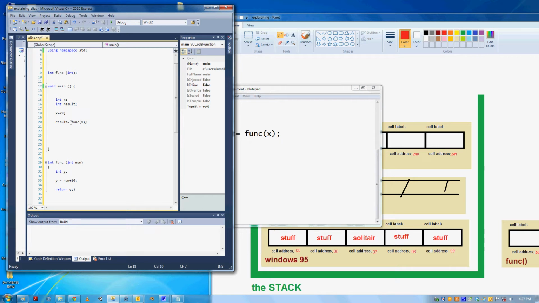In this case, result gets func x. Once the compiler jumps to func, works out the insides, gets to this point and returns this value, the compiler goes back to this point and literally replaces func open parentheses x close parentheses with the result. In this case, 79 plus 10 will be 89. This will return 89 and literally do this. And now result gets 89, so it's going to put 89 in result. So that's how a return works.